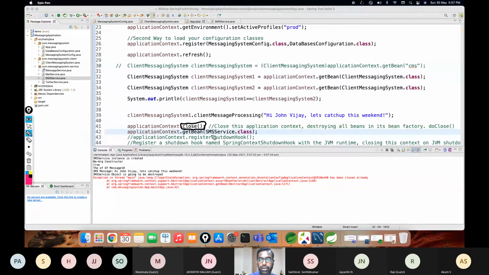After closing the IOC container, you are trying to access the SMS service object which was initialized by the IOC container, which is actually lost. We have lost the SMS service object, correct, because it has been garbage collected. Illegal state exception is the type of exception that we are facing. And what it says clearly is, hey developer, the AnnotationConfigApplicationContext reference has already been closed. So you don't have a choice to go and access that object again because the object is already garbage collected since the IOC container is shut down.